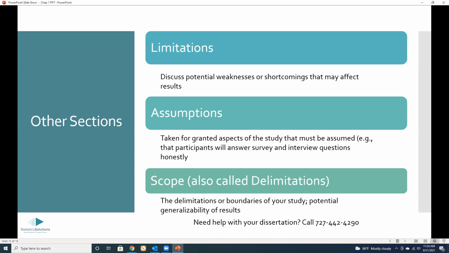Assumptions, and again, these are good sections if you're required to include these. They're a little tricky, but they're not hard, and they're usually short. Assumptions are things that researchers can't control, so they have to assume certain things. A big one is that you can't control your participants. You can't control how they respond. So you have to assume that their answers are honest and straightforward. It's just something you have to take for granted. You just have to assume it.